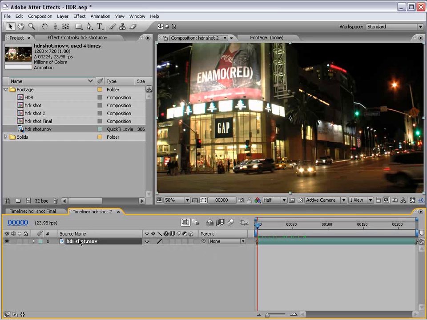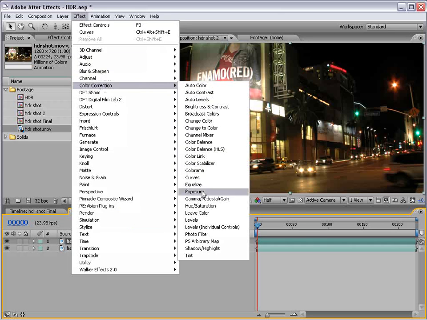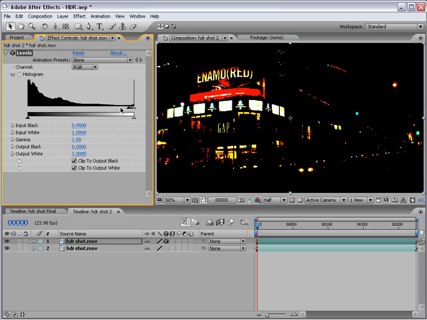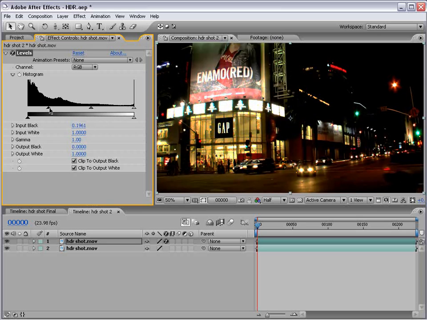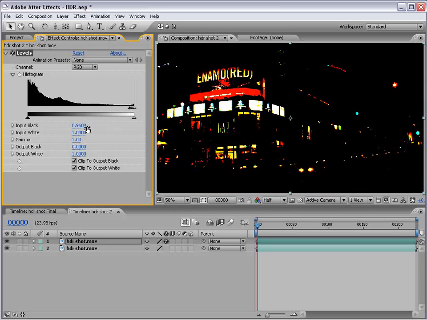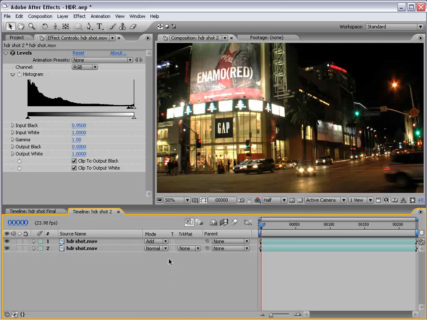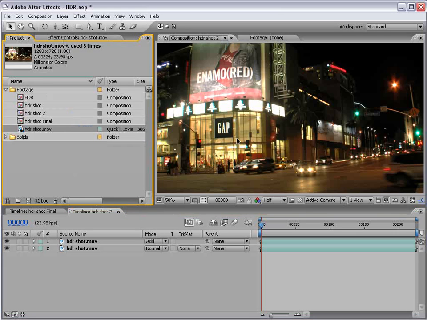Well, here's the tip. Duplicate the layer, choose Effect, Color Correction, Levels, change the input black to 0.95. Basically, crush everything but the really, really bright pixels. 0.95 works pretty well. Then, hit F4, change the transfer mode to Add. So, in 32 bits per channel, the additive effect actually adds to the pixel value's intensity.